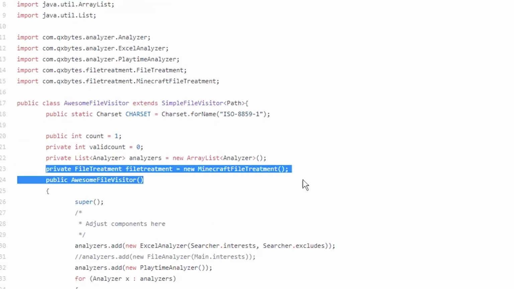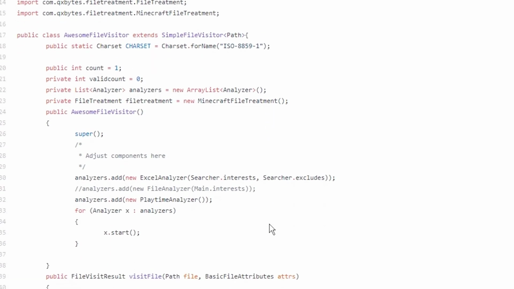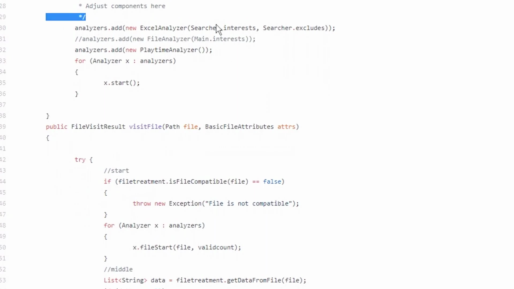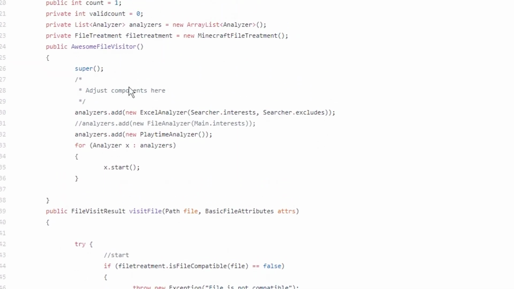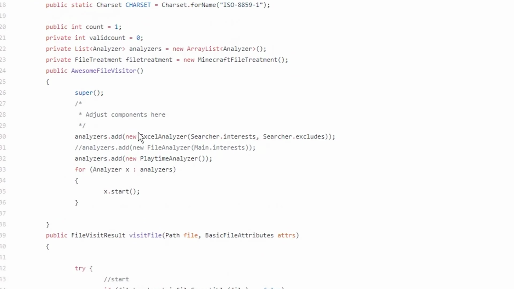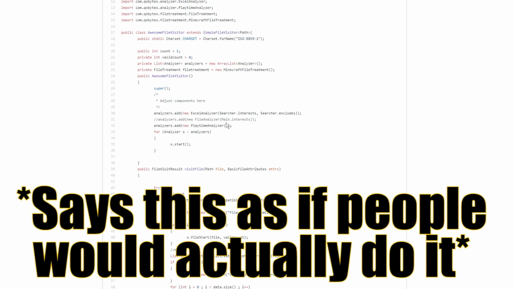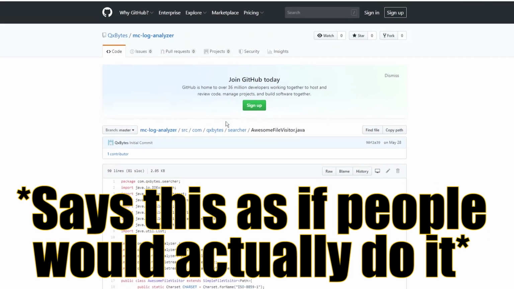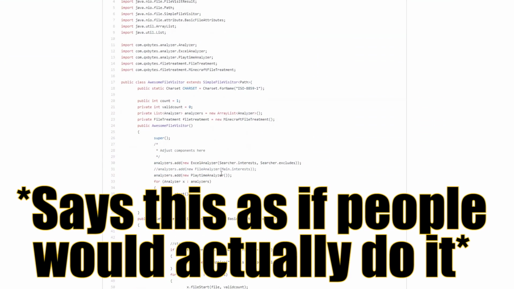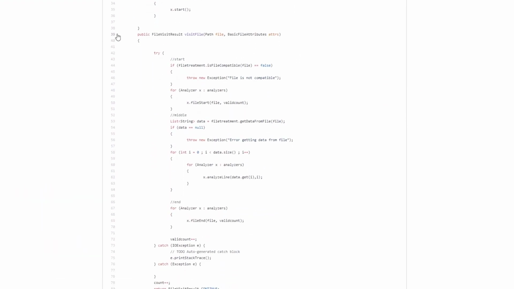Right here, you would add your own type of file treatment, and then you would add it right here. You can add the components in, you can add the analyzers in. You can add different types of analyzers, like how does it analyze this? For example, you could have it analyze certain different types of patterns. You could create your own type of analyzer. You just have to implement the interface analyzer and implement the interface file treatment. It will automatically do all the magic down here.